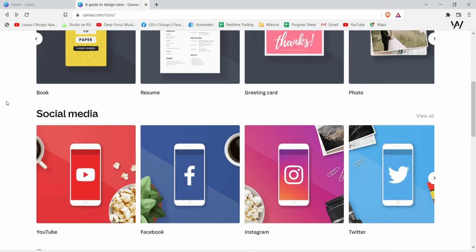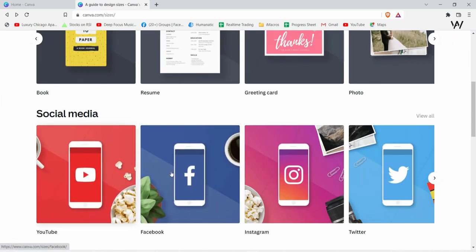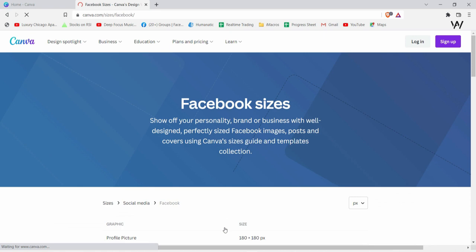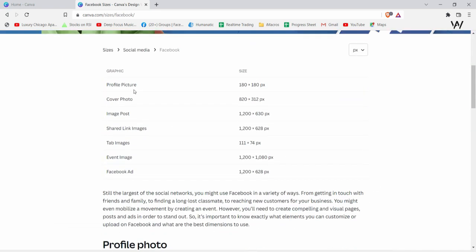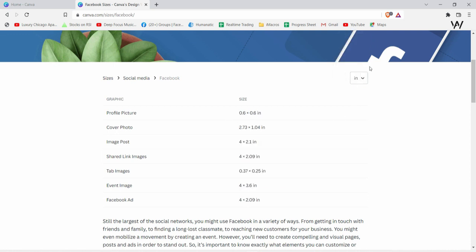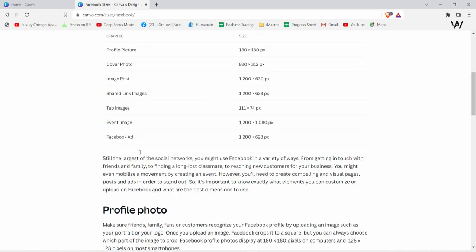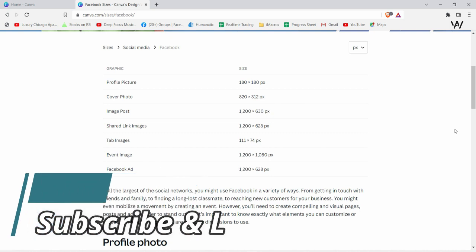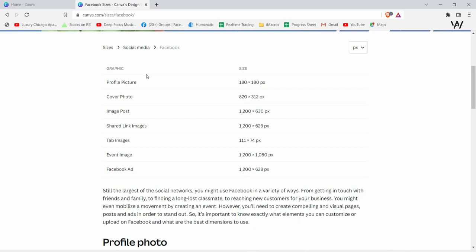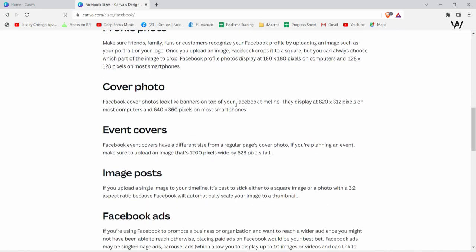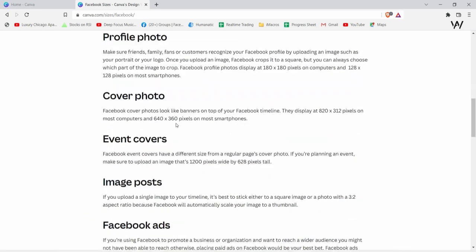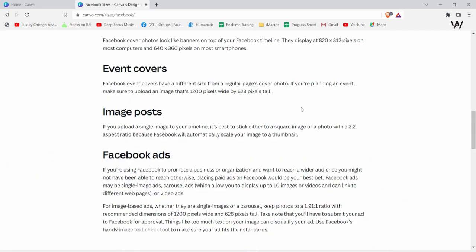So similarly for social media, let's say for a Facebook post, if I want to see all the possible sizes in here, you have the profile picture default size. Let's change it to inches. Okay, let's keep it pixels. Profile picture pixels is this, cover photo is this, image post, and we have all the sizes that we want to adjust accordingly to get the optimum quality image. And it also talks something about each of that category down here. So I'm sure this is helpful for you.